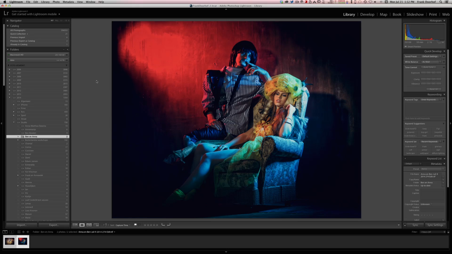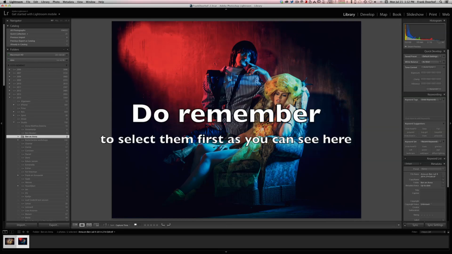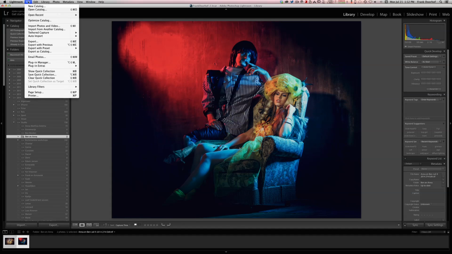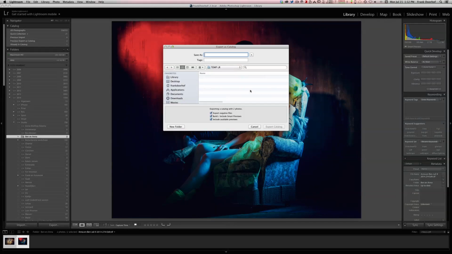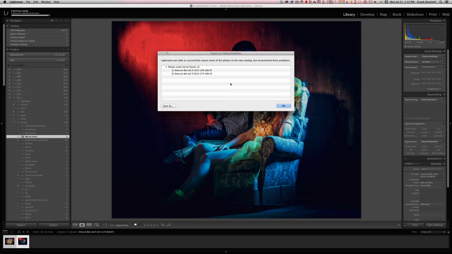I will show you two setups. The first one is full manual. The second one is via an amazing plugin. So these two images I want to get back, and I have the previews. I will go to File, Export as Catalog. Now I will store it somewhere on my drive and give it a name. Let's say temp. And it's very important to include available previews. So Export Catalog. There we go.